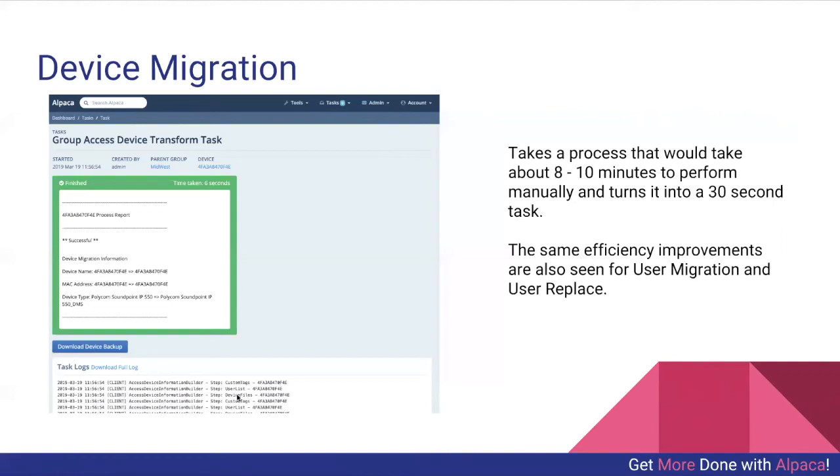But all of that happens under the hood, and you configure it one time to do what you need it to do. At that point, it's point and click. It turns an 8 to 10 minute process, assuming you have to make copies of all the custom tags and then cut and paste them as you reload them back, into a 30-second process.